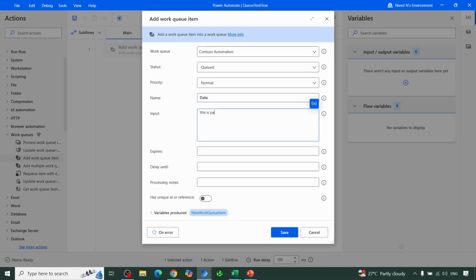In the demo we will see how we actually pass the JSON data, but it is not strictly JSON. You can use XML format also. It's completely independent of which data format you use in the input field. So this is a sample queue item, I'm just describing it. And what is the expiration date? You can provide the date.